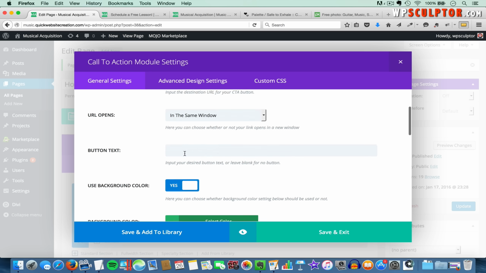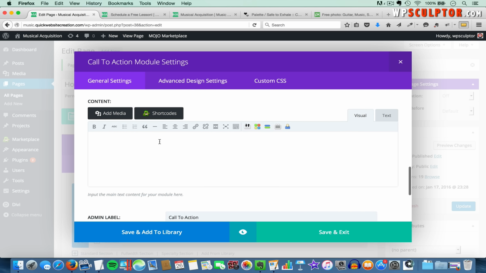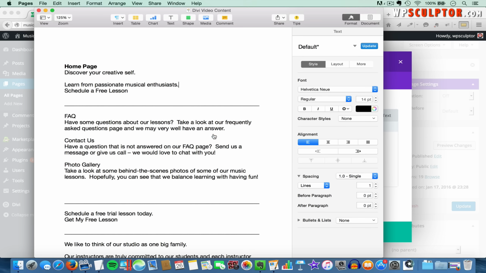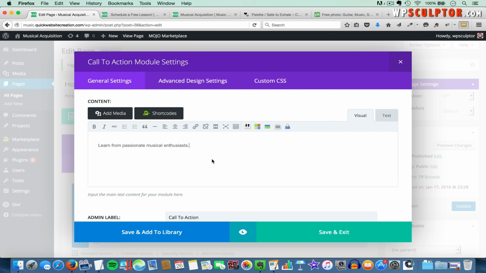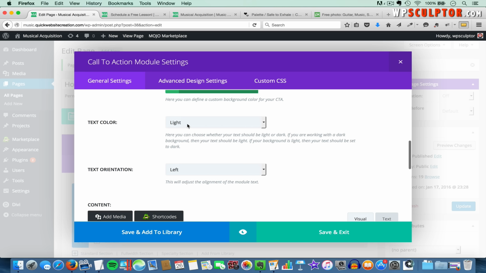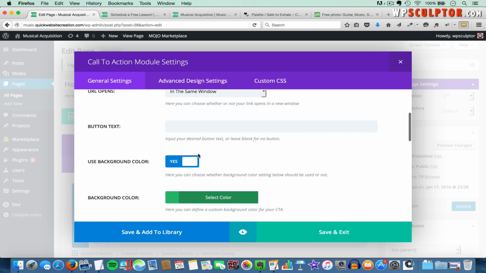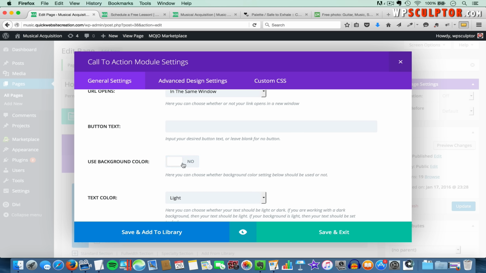But for the text below the title, I'm going to add some content, and I'll just copy and paste this. Copy that and paste this in here. And then I do want the text color to be light, and I do want the text orientation centered. Then I'm going to scroll up, and I'm going to turn off the background color. For now anyway. We'll come back to this here in a moment.